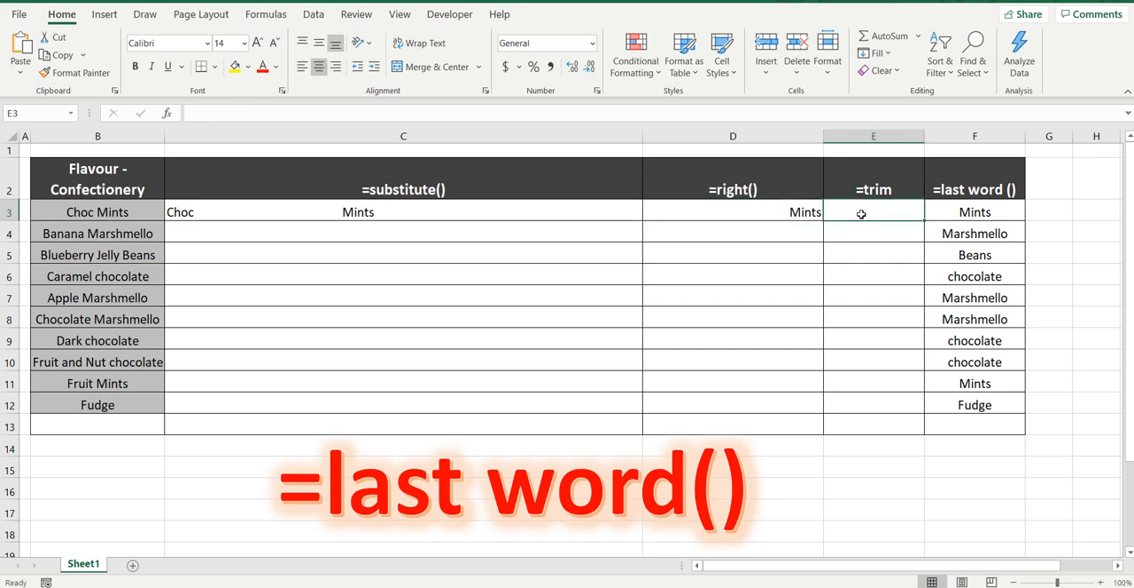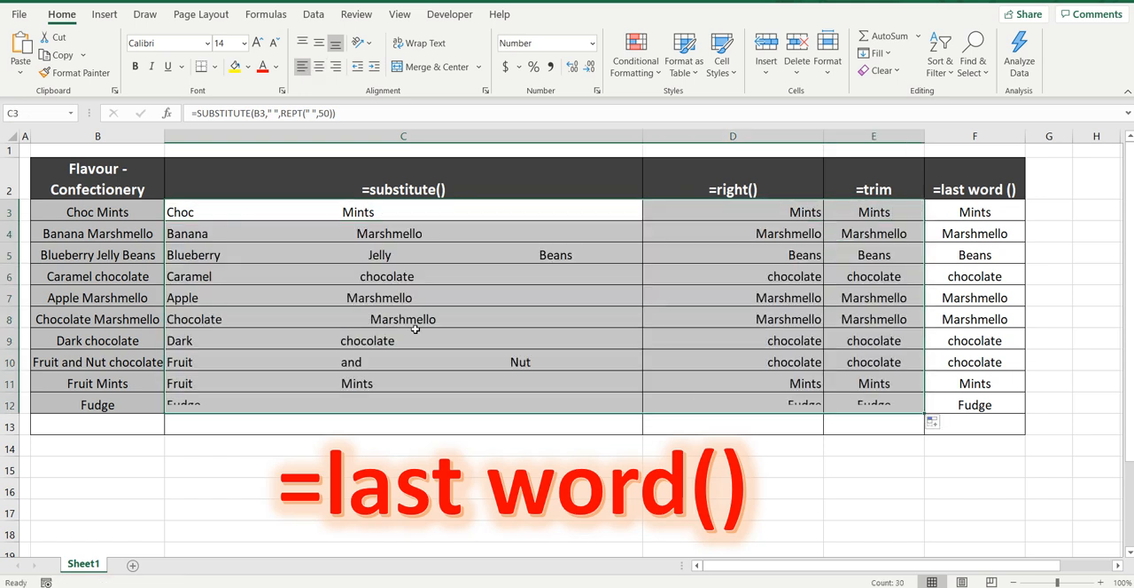So all we need to do now is trim this, and what the trim function does is remove any unwanted or unneeded spaces before words or after words, or when there's double or triple spaces between words. So equals trim D3, close brackets, and now you have the final word in the cell. I'll drag this down, and it works for all of the cells and confectionery flavors, and it doesn't matter if there's 1 word or 4 words, it always grabs the last word.